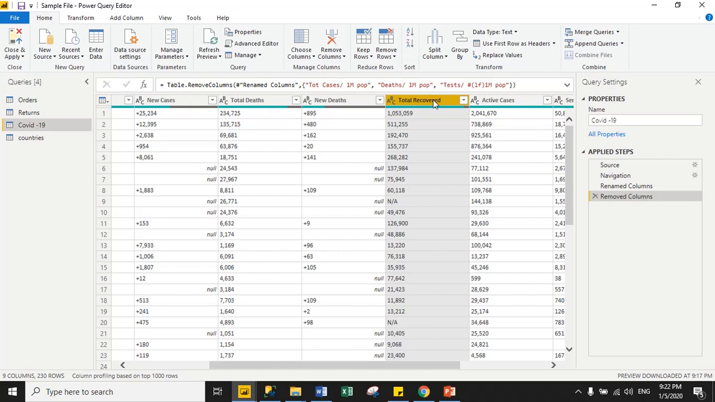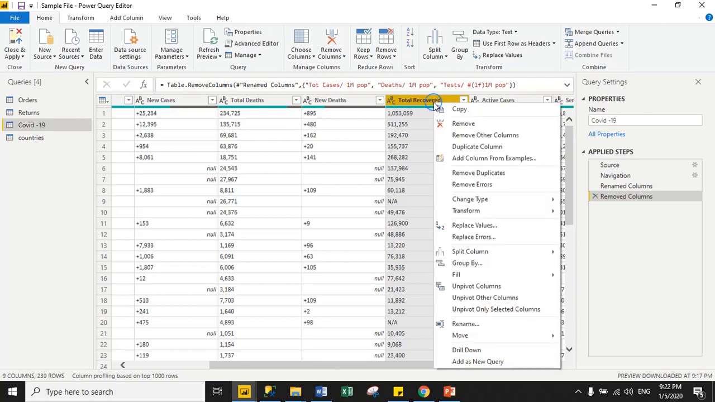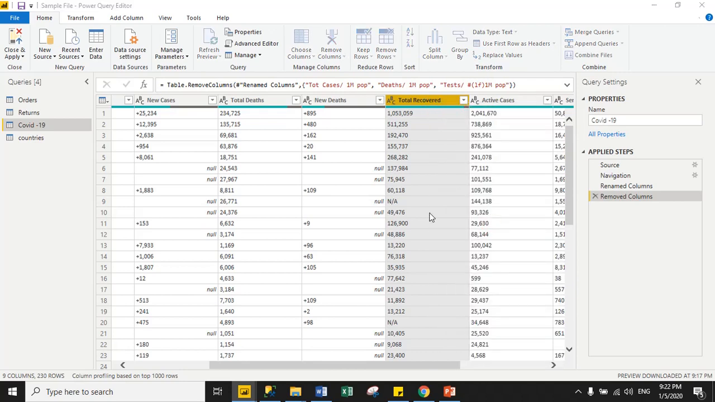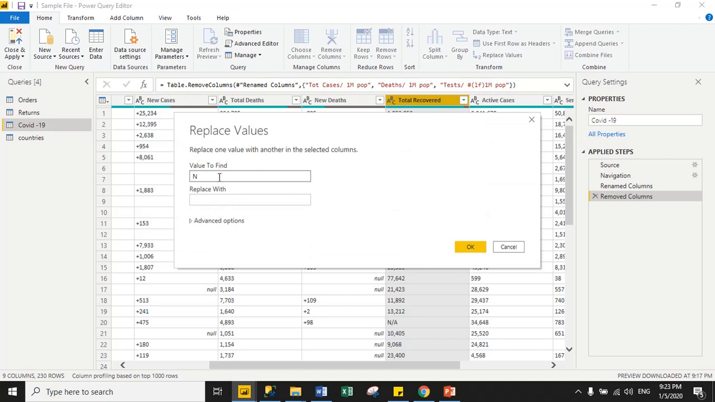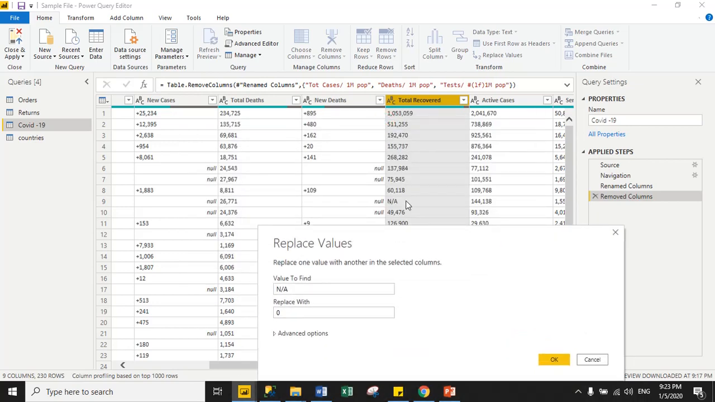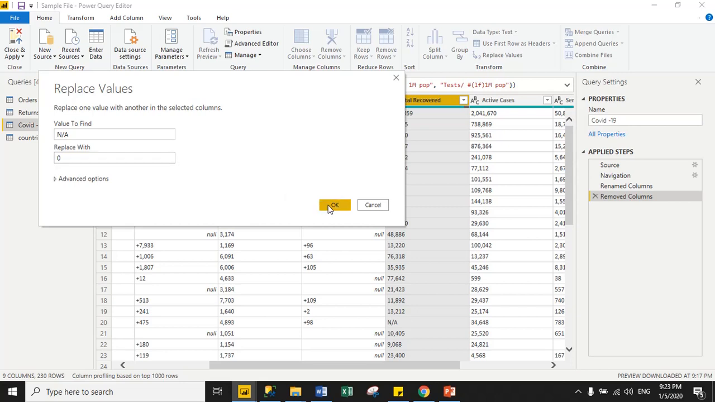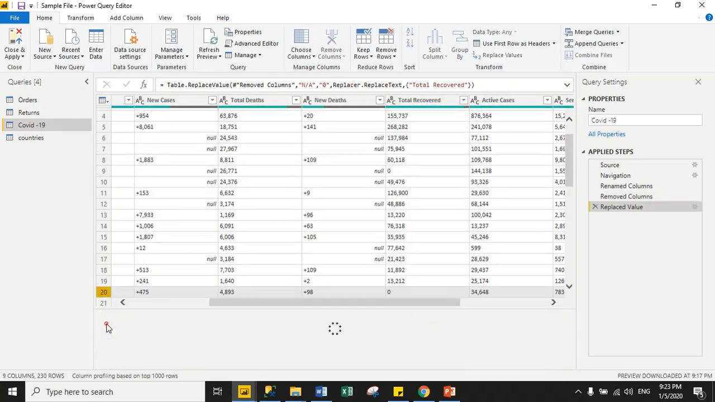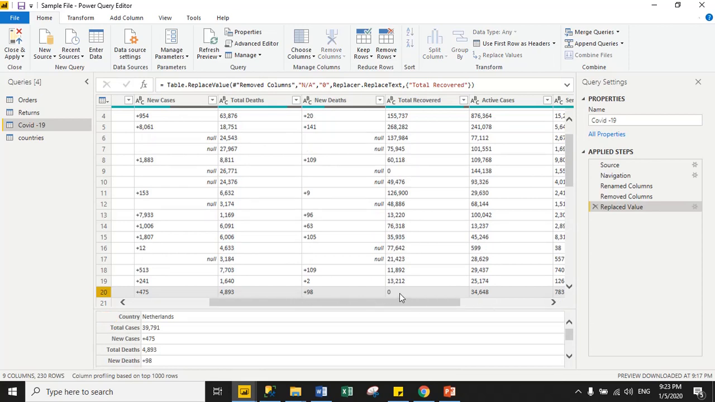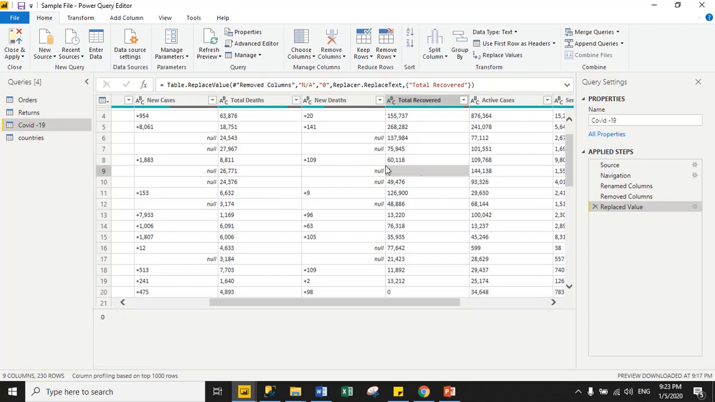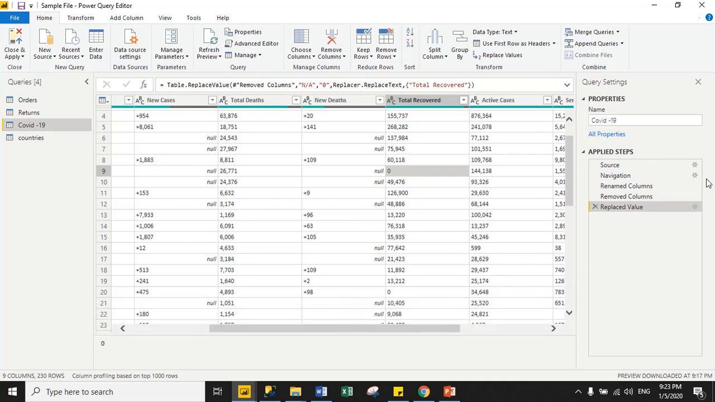For this, select the column and right click here. See, Replace Values. In the Value To Find box, type N/A, and replace with 0. If you see here, in the 9th row, just click OK. See, now in the 20th row, NA has been replaced with 0, and in the 9th row, NA has been replaced with 0. This action is also tracked under Applied Steps. So till now I have performed three actions: rename column, remove columns and replace value.